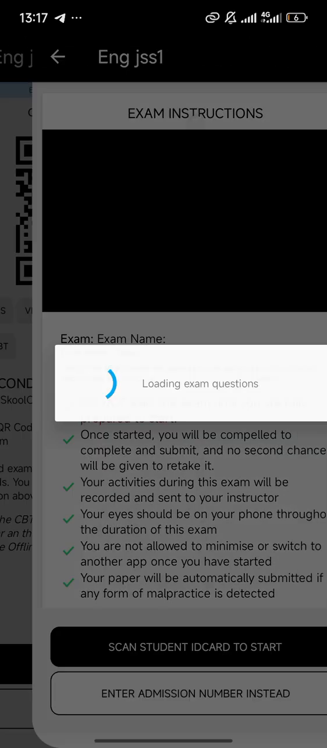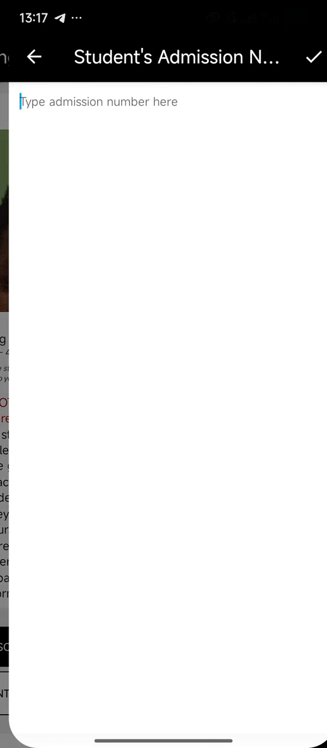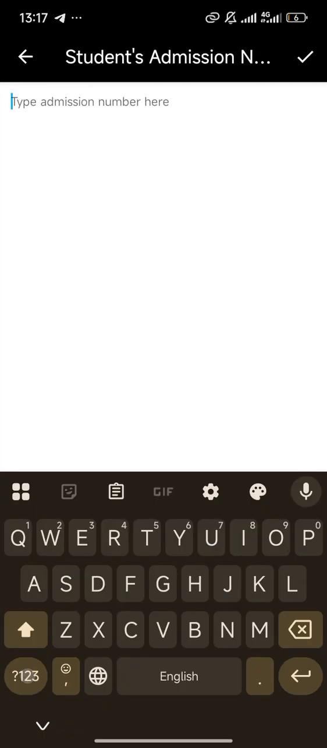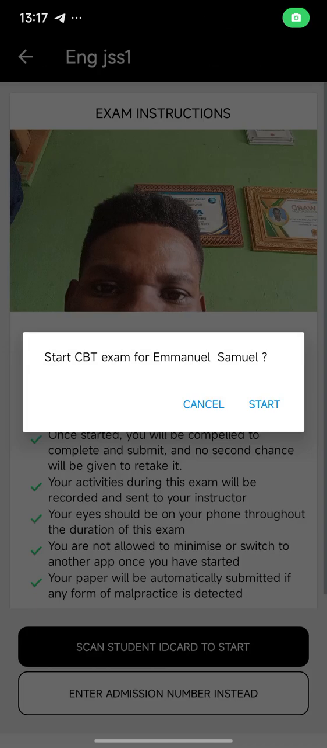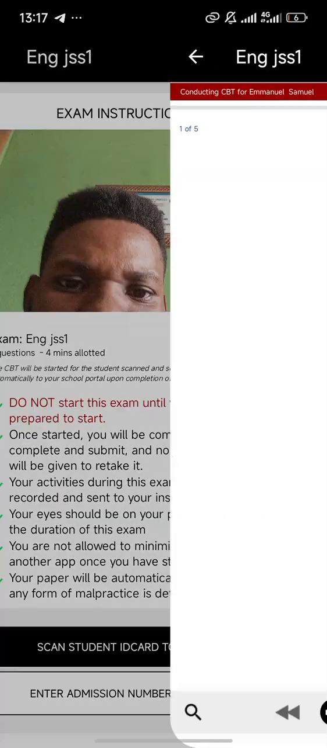Then you click on conduct CBT. You insert the child's admission number. The one with AI is what we want to answer now. You see that now. Beautiful. You click on the tick mark. Yes. You start exam for Emmanuel Samuel.